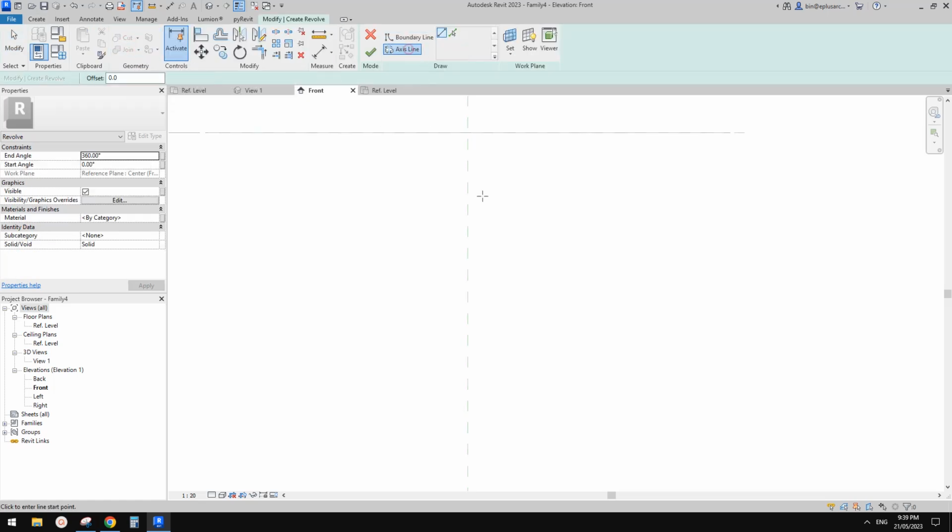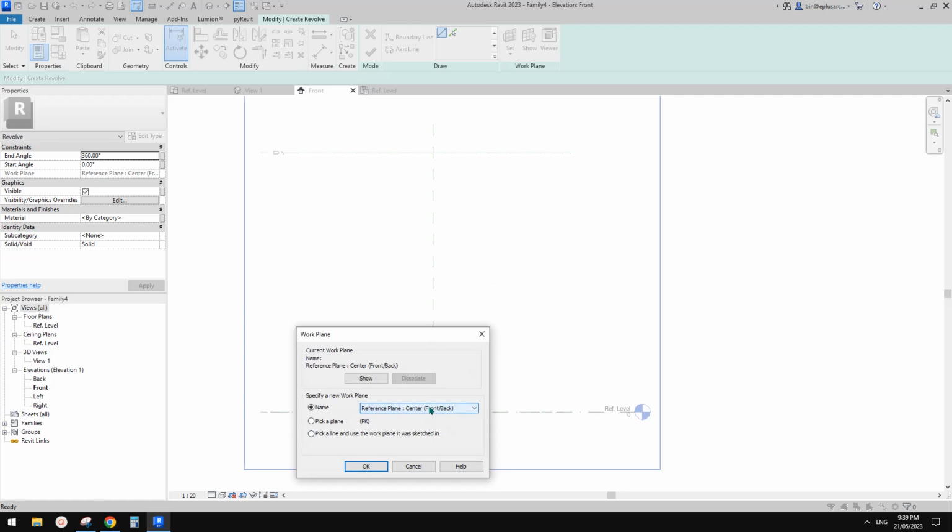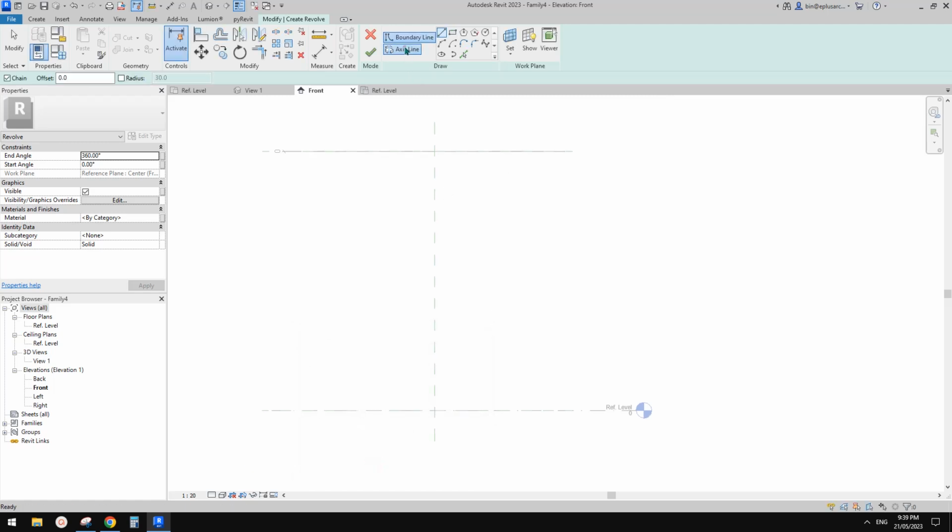First, the axis line. As long as it's on... oh, it's not picking. Let me just try to set the work plane. It looks like the work plane is not right. Front, back, correct. Axis line. Okay, so as long as it's on this reference plane, the middle one, it'll be fine.